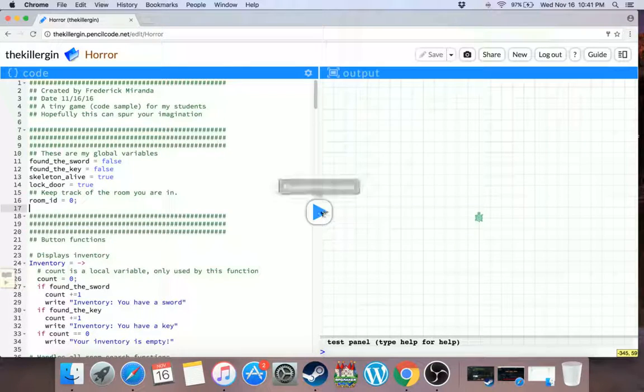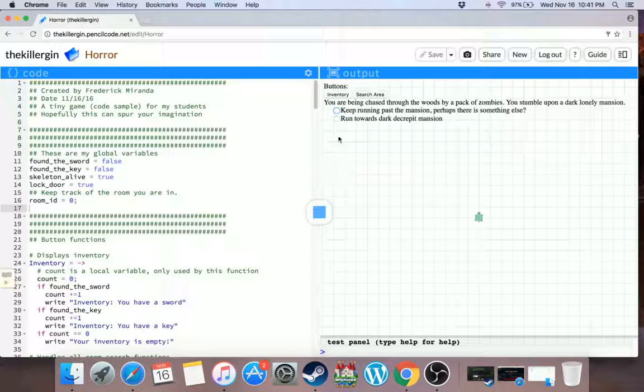Well, I guess I'll hit play real quick so you guys can see. The buttons are right here. You are being chased through the woods by a pack of zombies. You stumble upon a dark, lonely mansion. Keep running past the mansion, perhaps there's something else, or run towards the dark, decrepit mansion. It's obviously choose your own adventure.